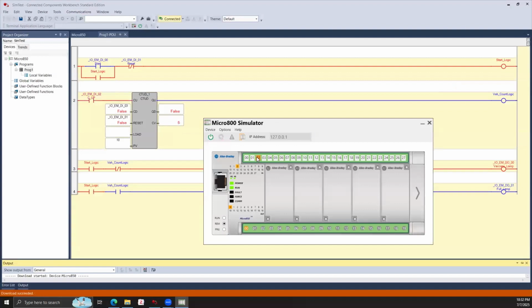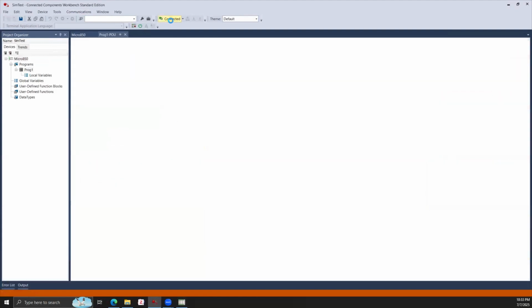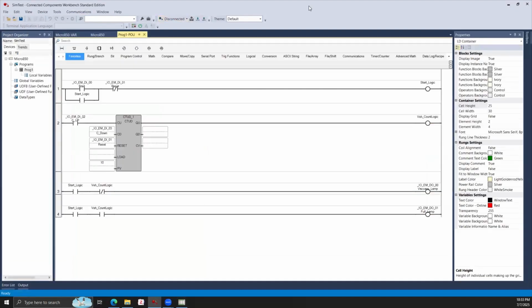We can now see the count is counting up to 10. Once it is counting up to 10, the full lamp will light. So we can reset our system, or you can count it down. If you want to reset the system, you have to press digital input 0, 1. That will reset your system. Now you can disconnect from the simulation. So that is basically all about this simulation.